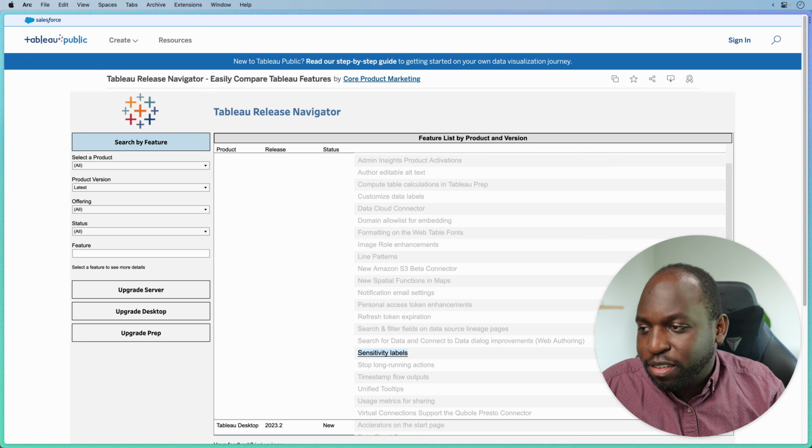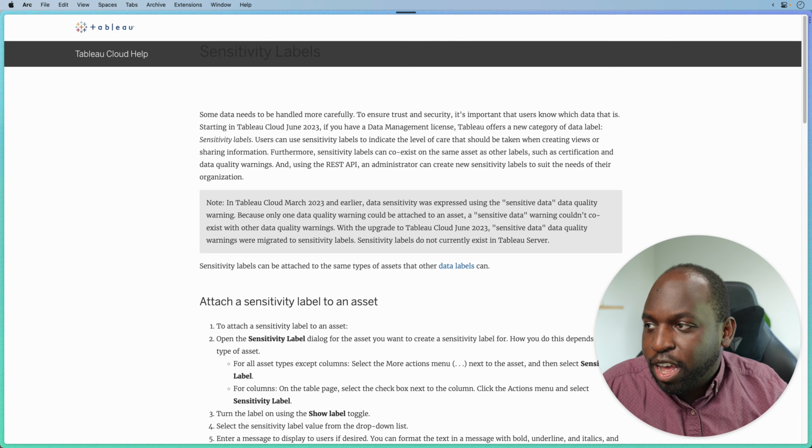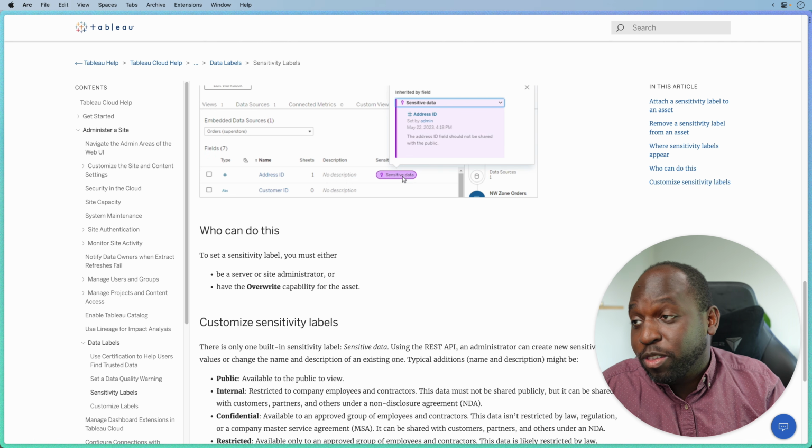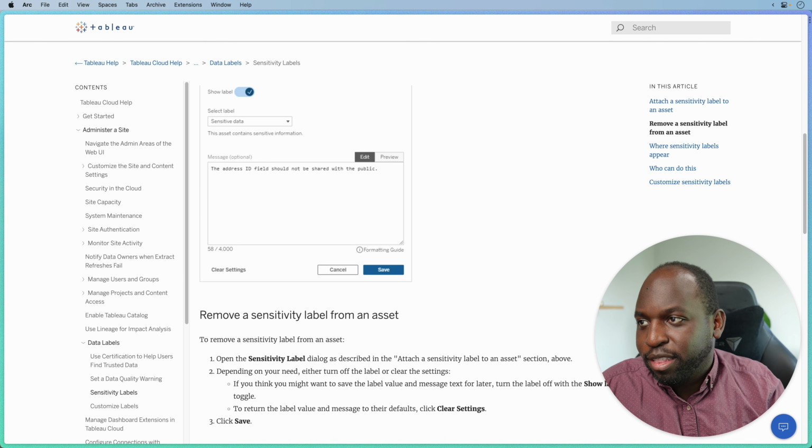But anyway, this is where I got the sensitivity labels documentation. I clicked on that, and at least someone somewhere is doing the good work of making this easy to find through that workbook.